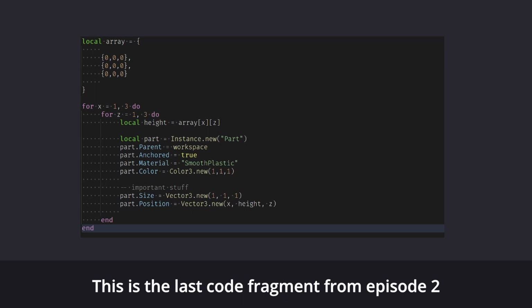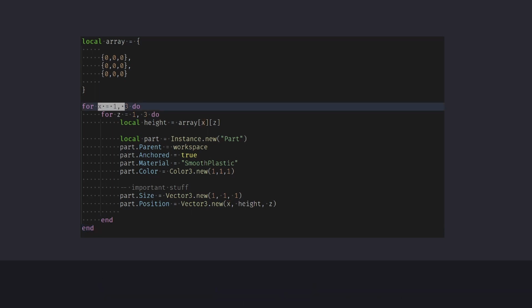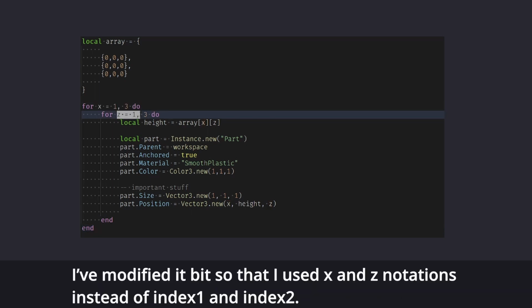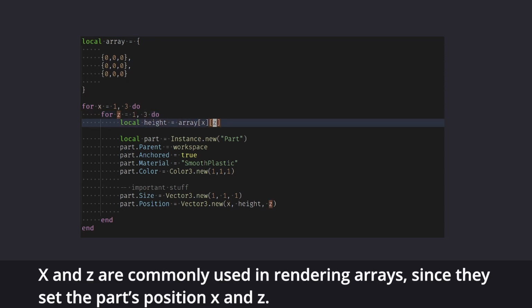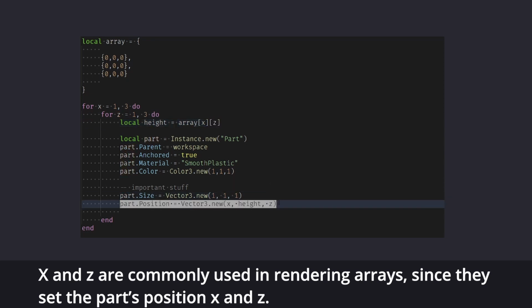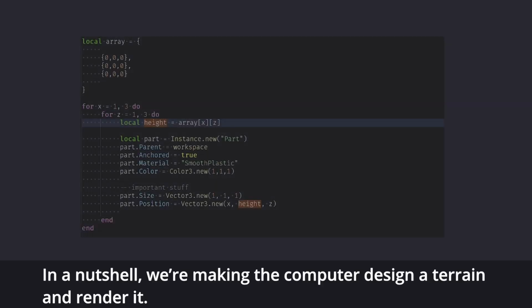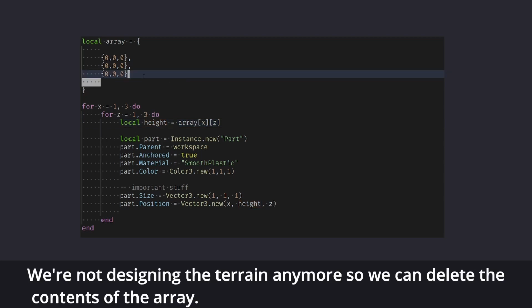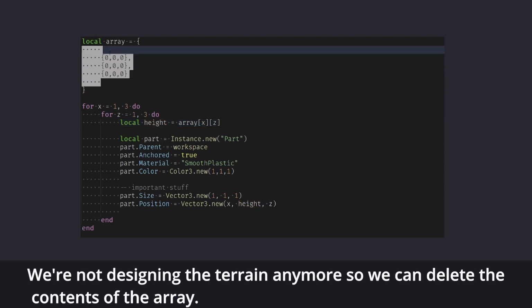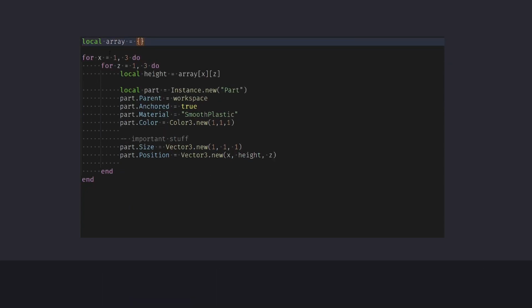This is a Rust code fragment from episode 2. I've modified it a bit so that I use x and z notations instead of index 1 and index 2. X and z are commonly used in rendering arrays, since they set the path position x and z. Now the entire point of using noises is to make things more automatic. In a nutshell, we're making the computer design a terrain and render it. We're not designing the terrain anymore, so we can delete the contents of the array.